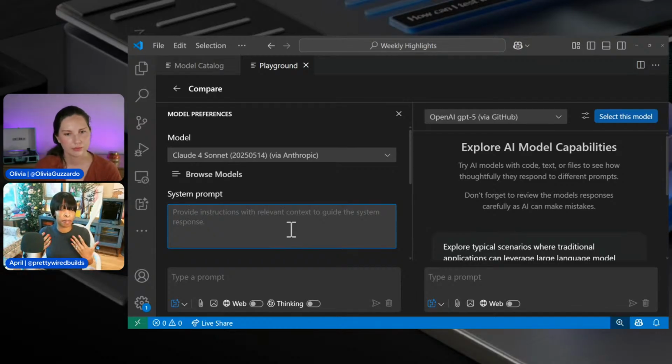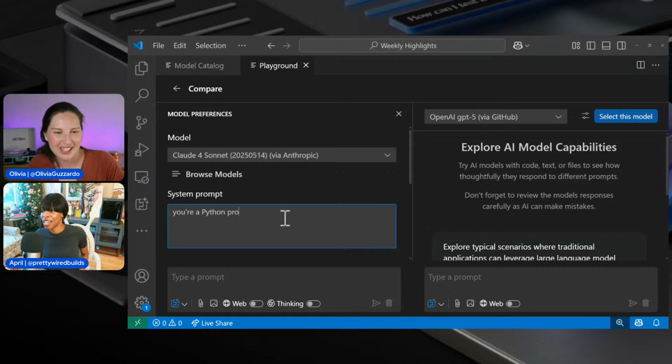For me, most of what I do in VS Code is really anything with Python. So I'm going to keep my system prompt super simple. I'll say that you're a Python pro. I would probably be more detailed than that in a real world scenario.